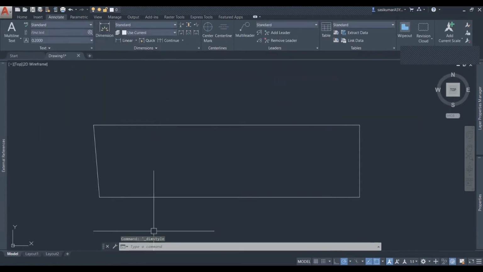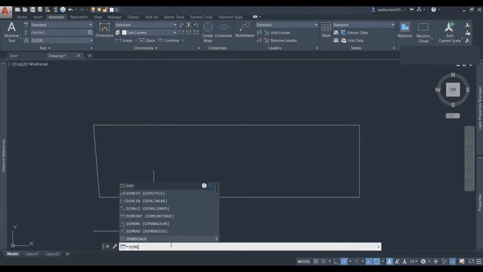Otherwise, you can type the command here: dimension, D S, I think so. Dimension style, DS, right?